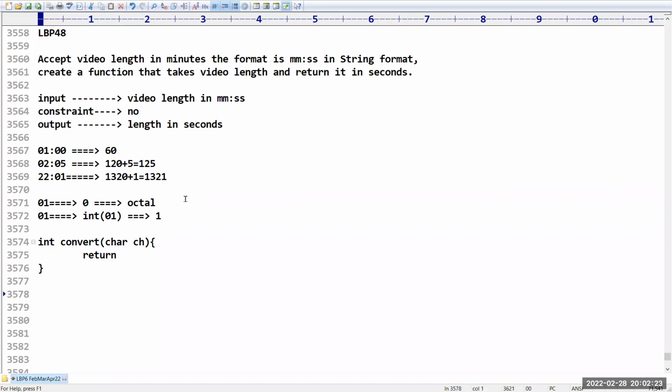What is the ASCII value for small a? 97. Very good. What is the ASCII value for capital A? 65. Excellent. What is the ASCII value for 0? 48 is the ASCII value of 0. The ASCII value of 1 is 49, and so on.